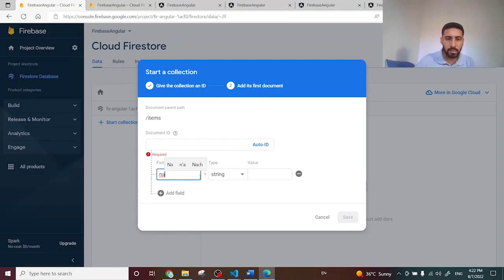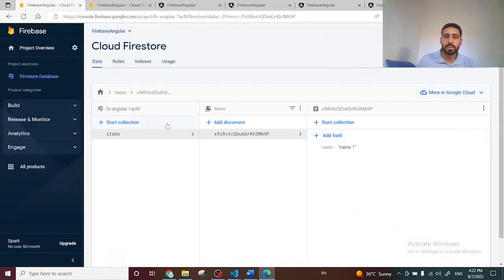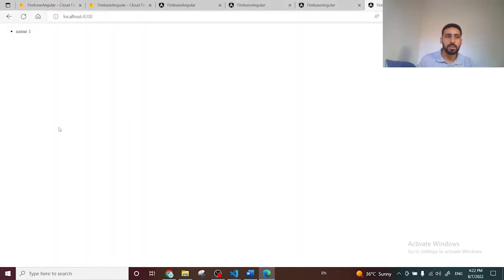For example, we type name and name1 as a value, and we just click on save, and we can see here that we have a collection that contains a document, and the document contains a name that is called name1, and inside our application we can see that name1 is listed in the web page.